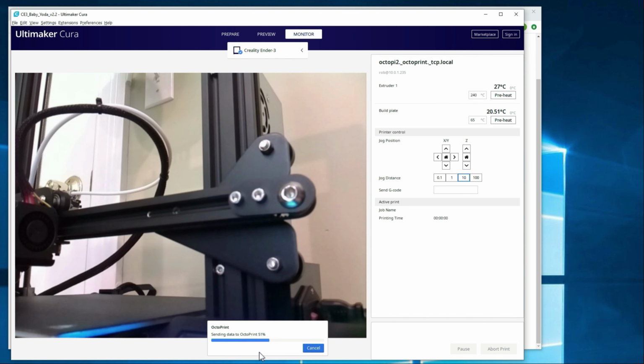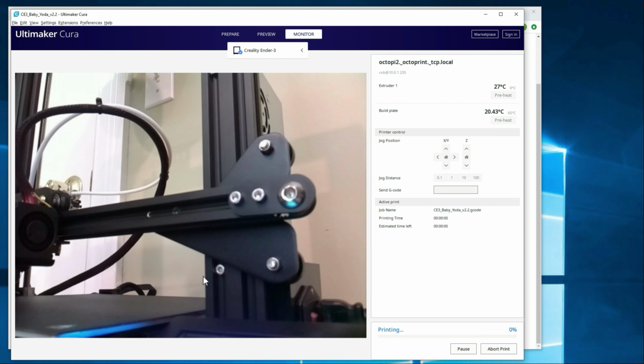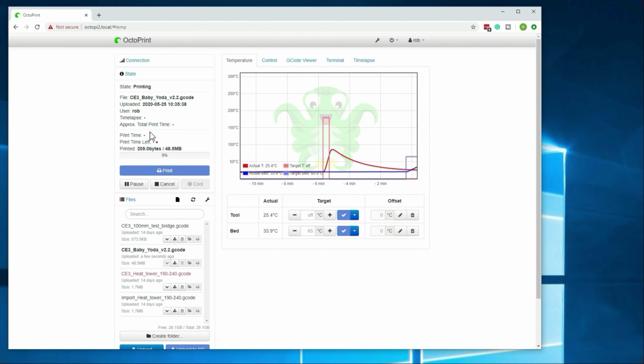And then you can see here it's sending the file over, and it also brings up the camera that I have set up as well. Alright, so let's go ahead and minimize this, and let's show you what it looks like over in Octoprint. Alright, so it did automatically go ahead and try to kick off the print. I'm going to go ahead and cancel it, so just go to cancel.